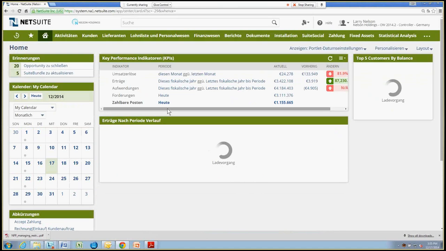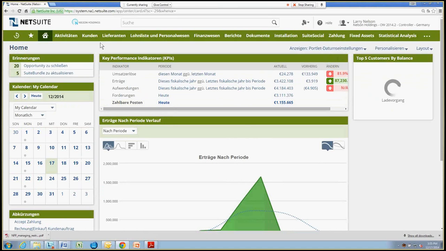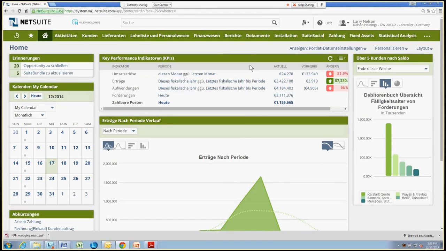Now everything in the application has been translated to German, including snapshots of reports, key performance indicators, calendar information and such. So again, multi-currency as well as multi-language. Let me change back to our English version.